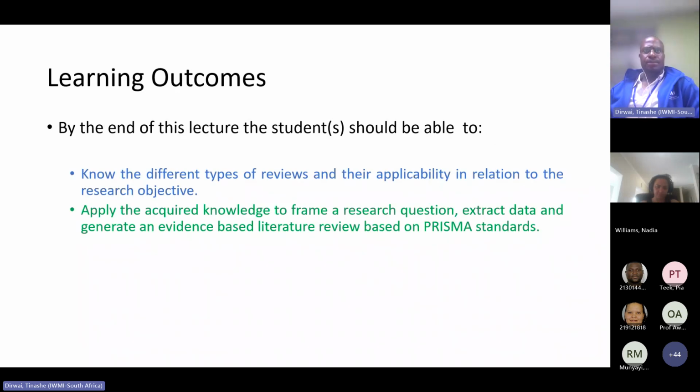The most important key highlights I want you to take home are knowing the different types of reviews and their applicability in relation to your research study. You need to frame research questions. You need to learn how to extract data, how to find that data, and how to clean that data and synthesize based on a PRISMA standard.